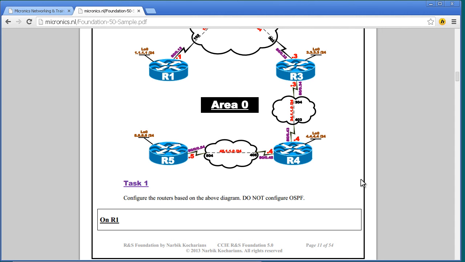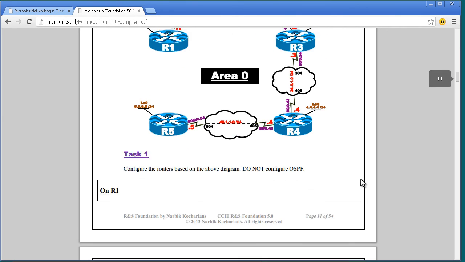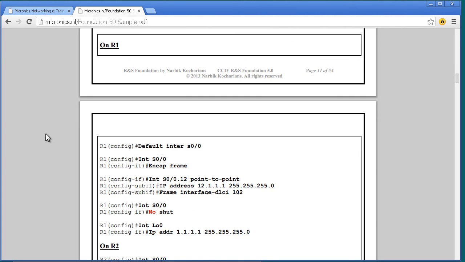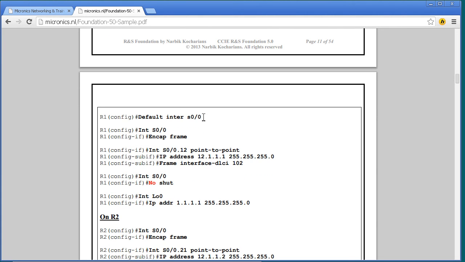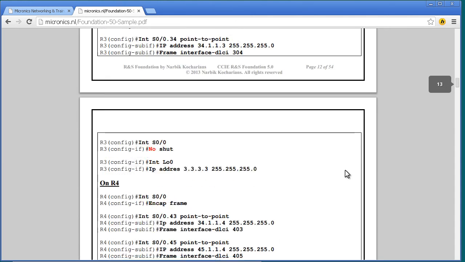So notice it says configure the routers based on the above diagram. That's pretty easy. What he's telling you to do is pop in IP addresses everywhere. And you can see he's telling you exactly on R1, this is what you would type in. So the default interface there, that's to get rid of any lingering configuration if you're coming in from an old lab. He wants you to type in the encapsulation frame-relay to start the frame relay. We're going to start up point to point. No shut. Notice the no is in red to guide your eyes to, like, this is important. Then we go into R2 and R3. All right, gives you the exact commands to type in.